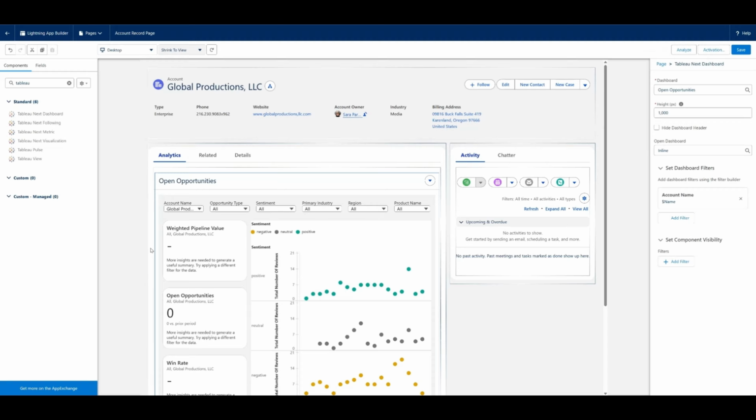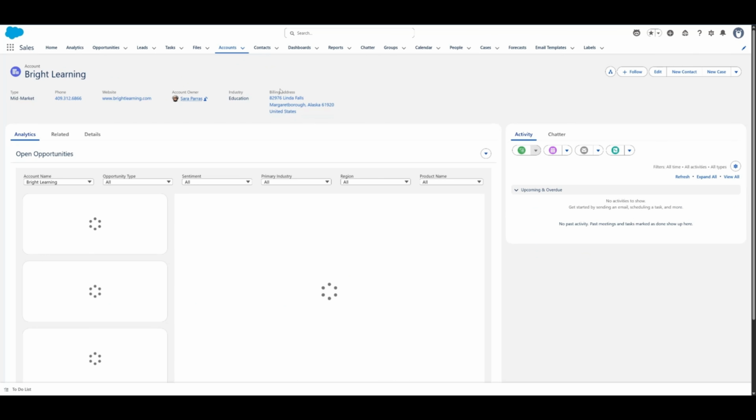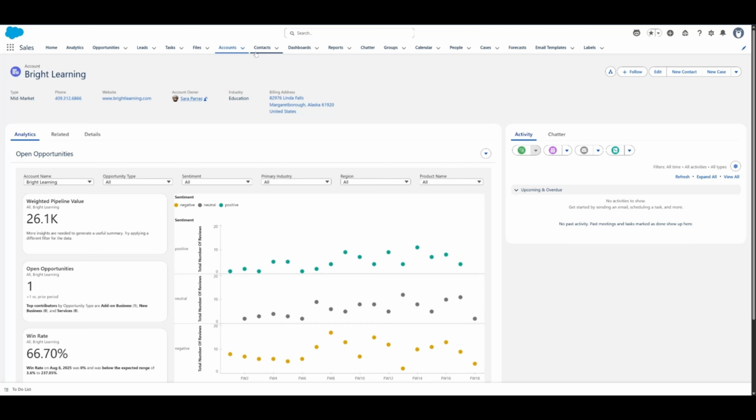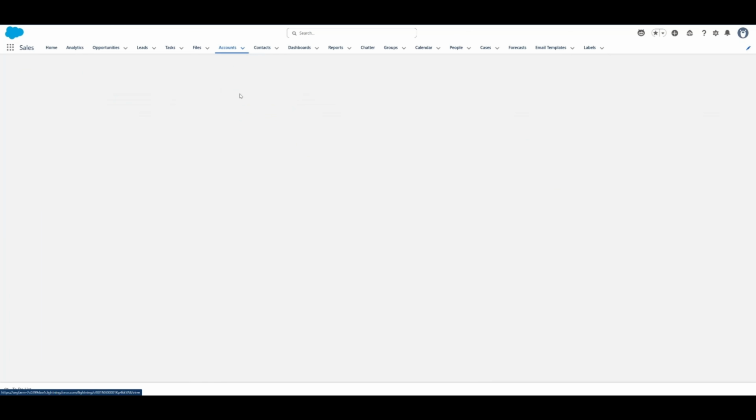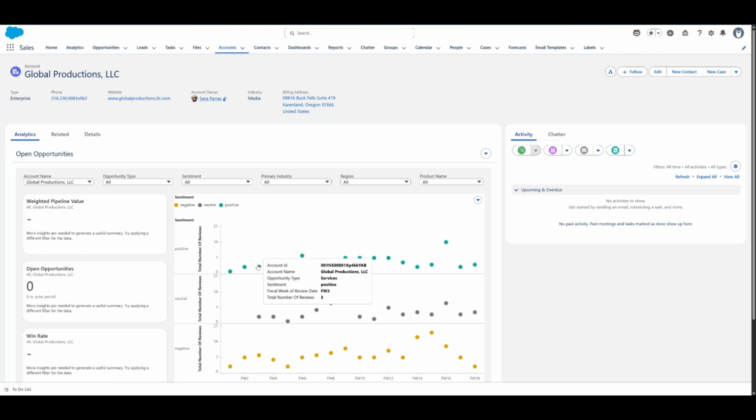And now when our team is working in their account management sections, they'll be able to have the dashboard easily accessible and filtered correctly against the particular account that they're looking at without having to leave their working space.